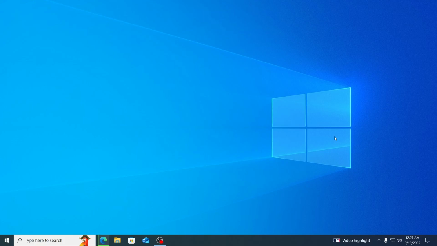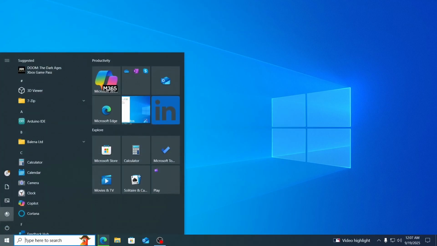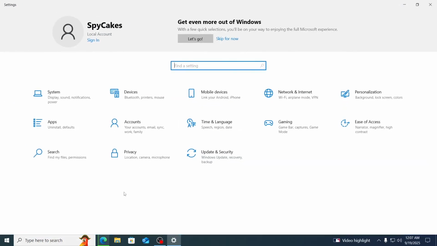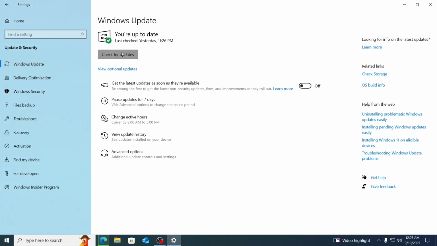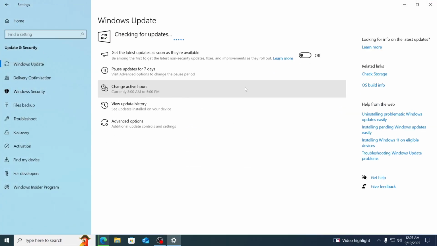And if it doesn't shut down, what you need to do is just go to your settings. From settings, just go to Windows Update and Security. From here, just go to Windows Update and check for updates. And if you have pending updates, just update your Windows to the latest version and that should help. And after that, try shutting down your PC and it should work.